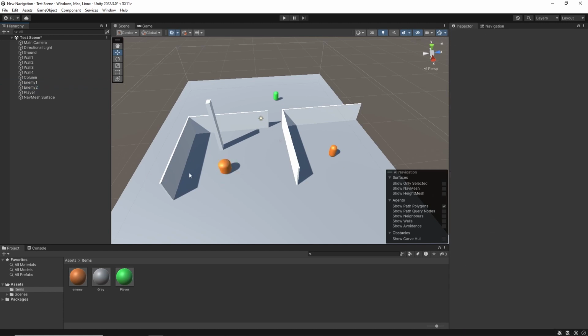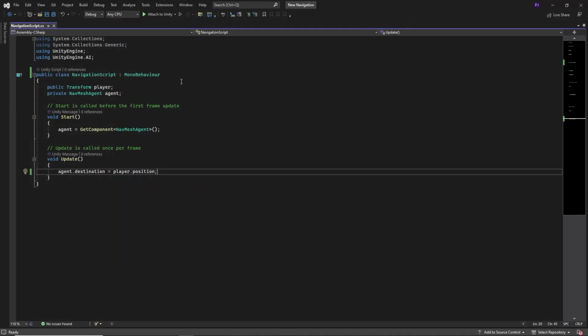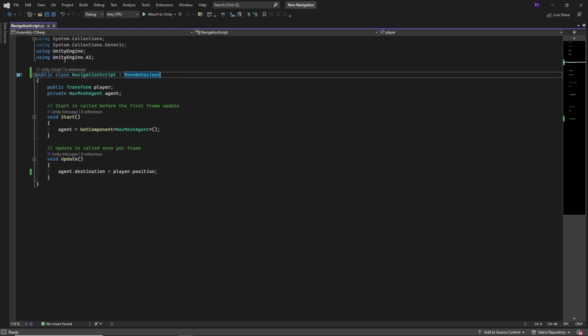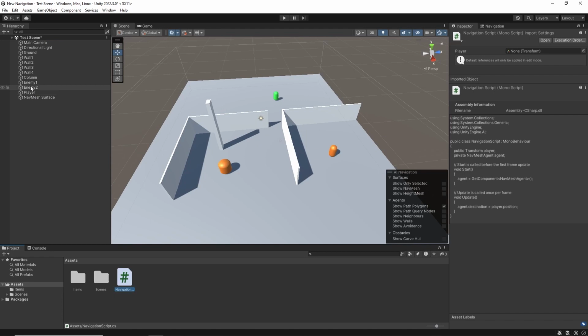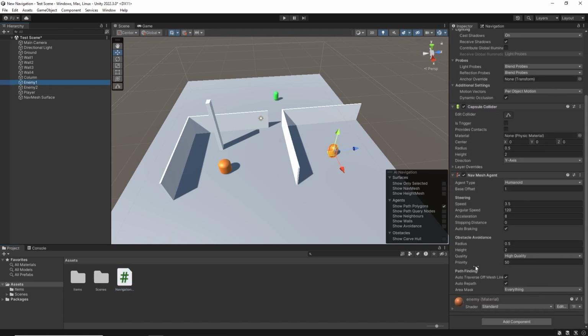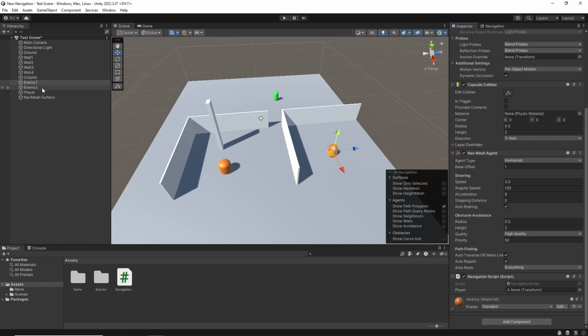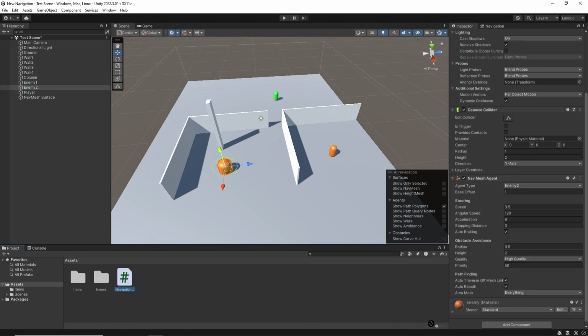Everything is good, so what I need to do now is basically write a script, which I have done previously. All right, using UnityEngine.AI, NavMeshAgent, make sure it's got the player. It will automatically get the NavMesh agent and set the destination to the player position. So now it's just a case of placing this on there and dragging the player object into the slot. Quite easy.